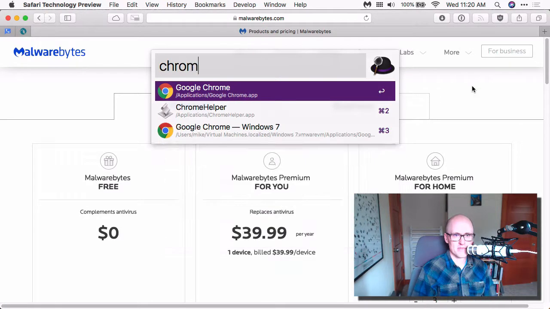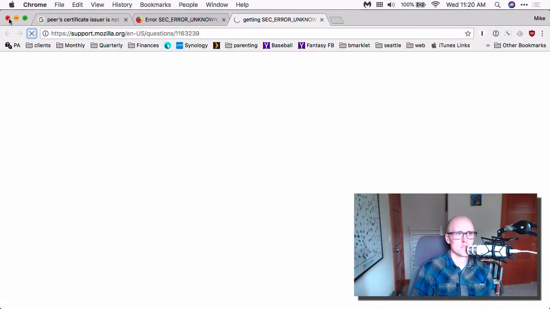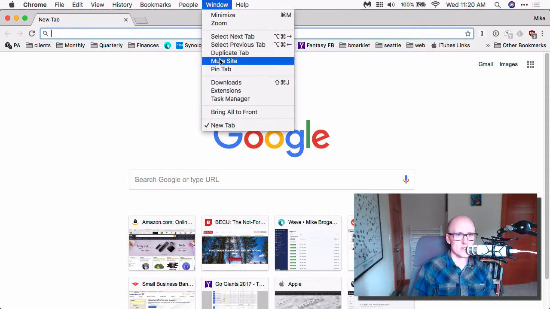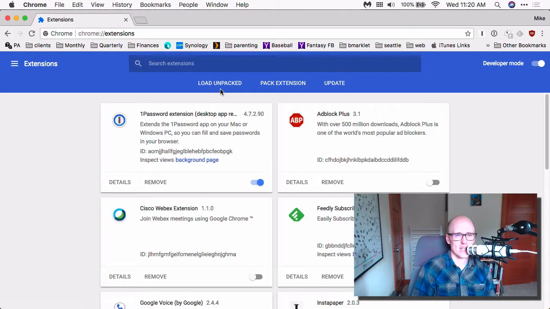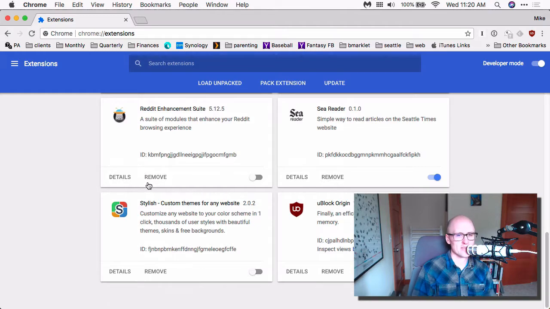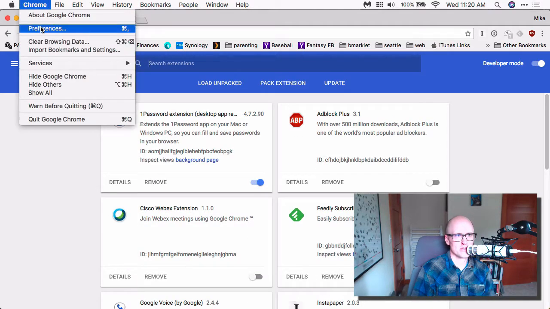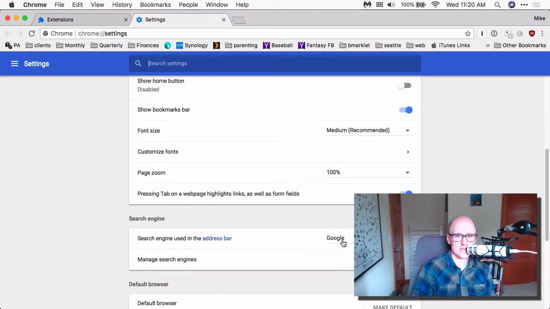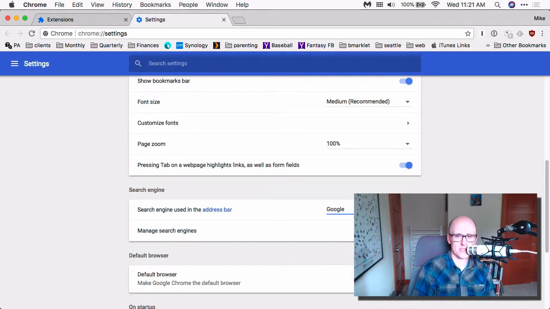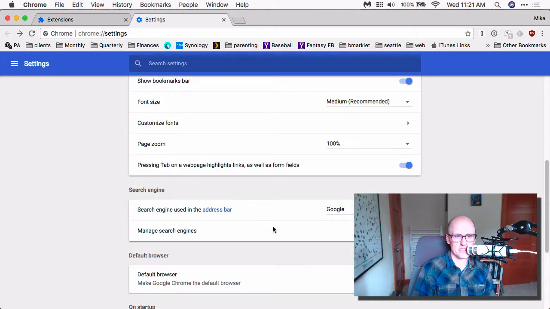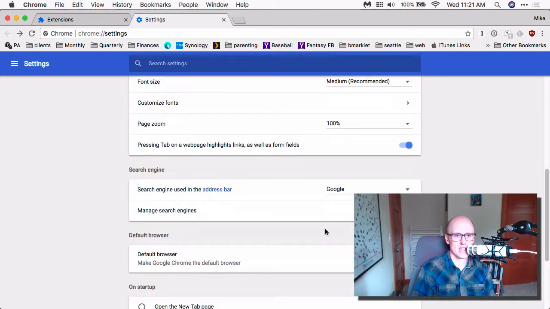If you want to see what the Chrome one looks like, if I'm in Chrome, you can always go to Window and Extensions and look through here, and remove ones that you know that you don't want to have. You also can go to Chrome Preferences and go down and look at the search engines. Sometimes you'll see some weird search engines, things that you've maybe never heard of, and you can remove any ones that you don't recognize. And you can make sure that your default is set to be the one that you want to use.